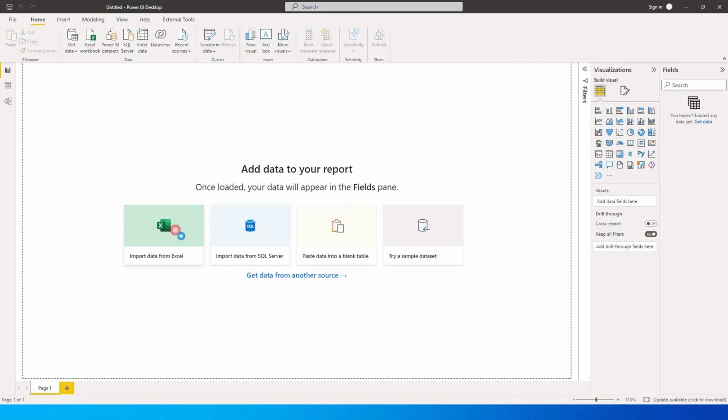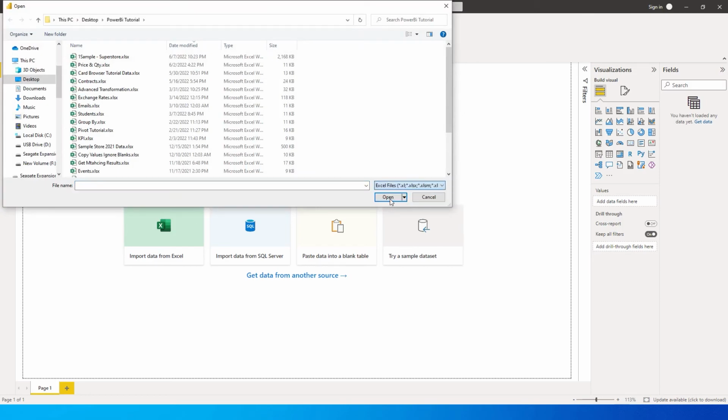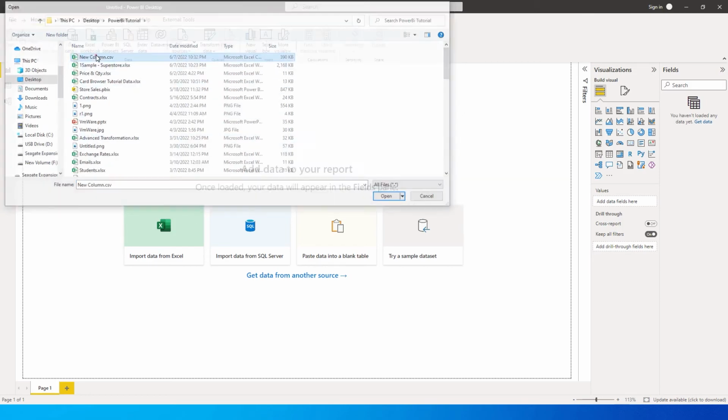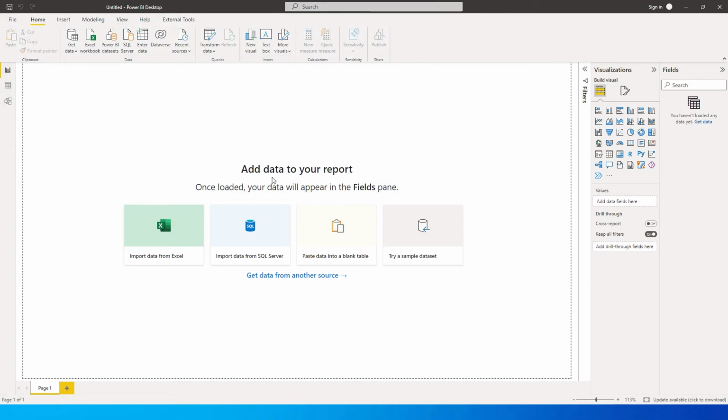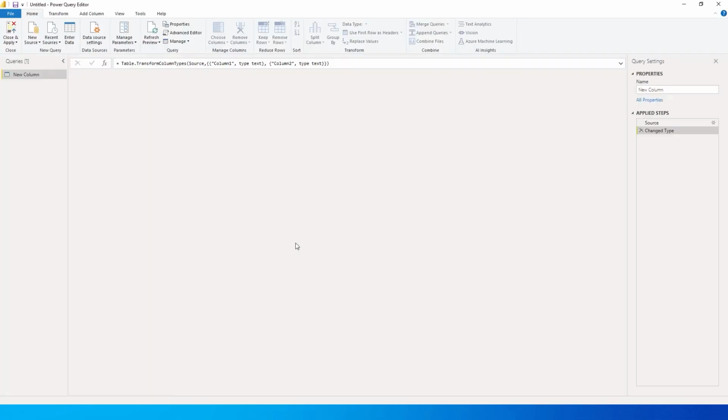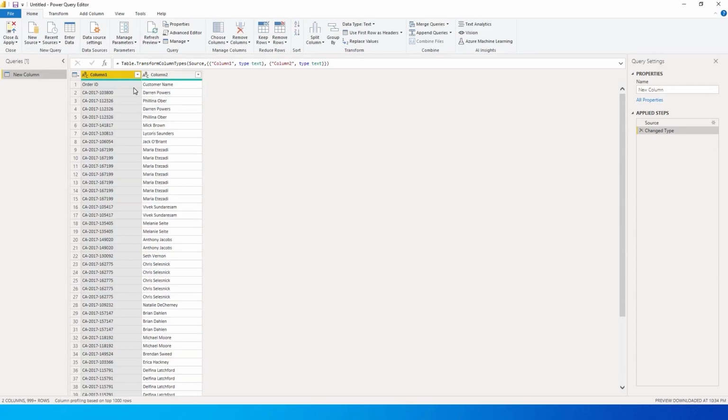So let's jump over here and click on import data from Excel and select all files, because what I have is a CSV file over here. So let's select this, let's click on transform data, because we need to make some changes to this particular file because the column headers are incorrect for me in the first place. So I'm going to click on use first row as headers over here, so the column headers get fixed.